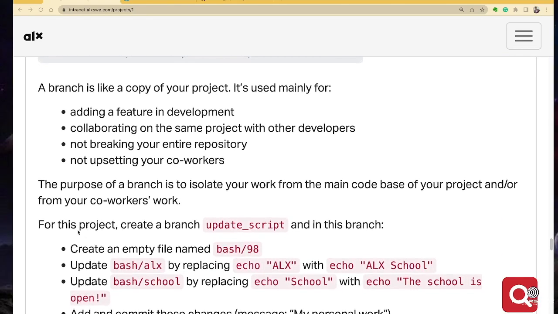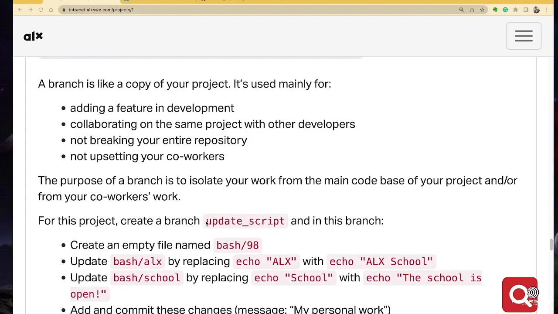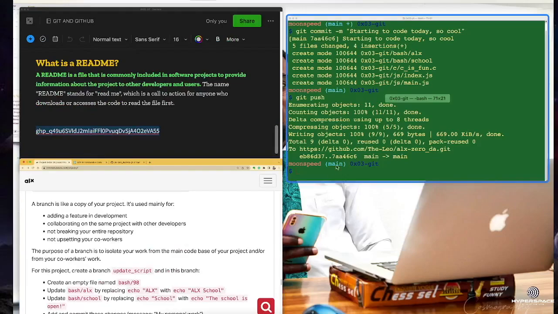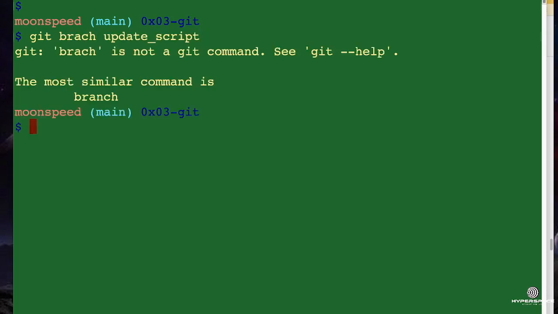Okay, so for this project, you have to create a branch called update script. So you want to copy the name of your branch, then go into our terminal. I'm going to clear my screen. The command to create a branch is git branch. It's as simple as that. Then you enter the name of your branch. Wonderful. So you can see it says that git branch is not a commit. What I do, sorry, I didn't type the name of the command properly. So let's do it again. So git branch, then the name of our branch, and then I enter.